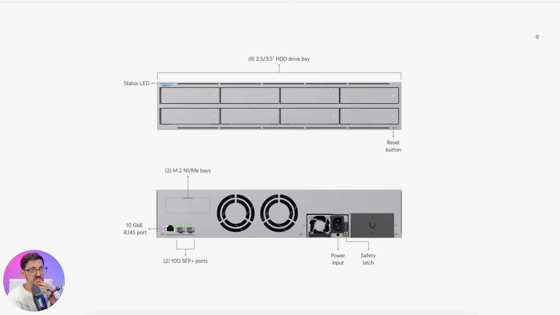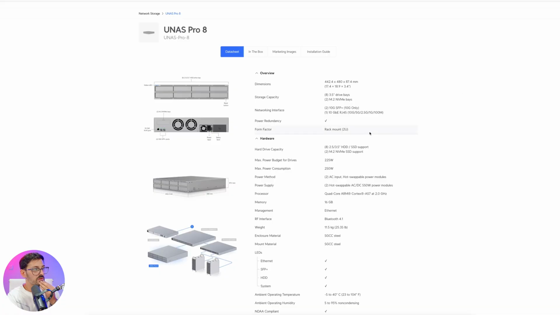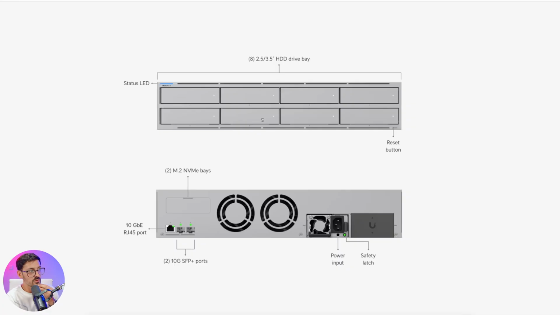So this is the new, I guess, flagship model that they've released at the moment. And if we take a look at the front, we'll start seeing some of the differences straight away. At the front here, we've now got 8 drive bays, 2.5 inch or 3.5 inch hard disk drive bays, instead of 7 in the original UNAS Pro. That's the first thing you notice. The other thing as well is we have lost the touchscreen display that was on the original to make way for that 8th drive bay.